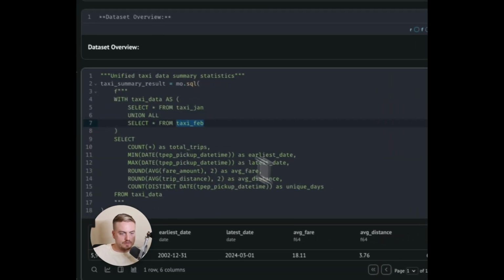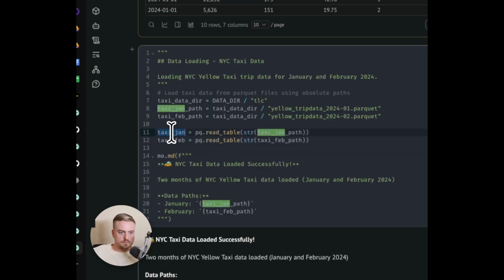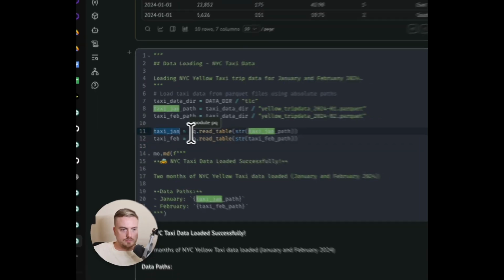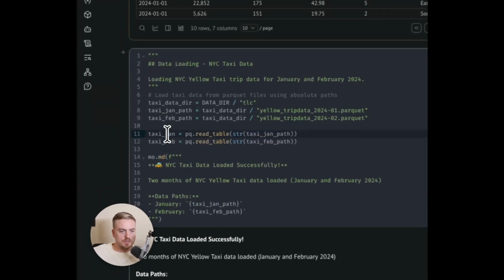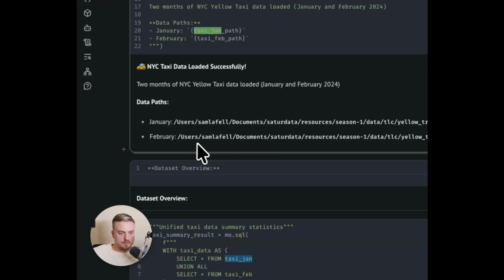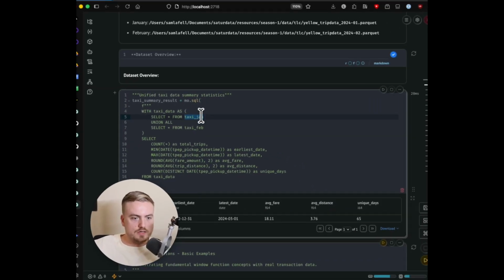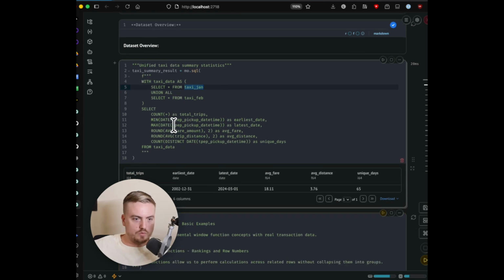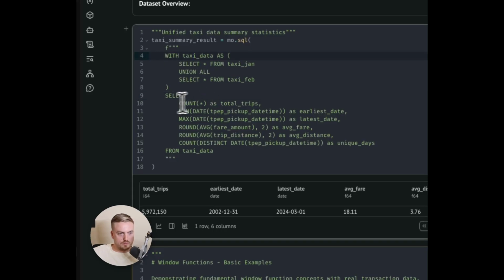Taxi Jan and Taxi Feb are getting loaded in as SQL tables, and they were actually stored as PyArrow tables, read from a Parquet file. So I read them in as Python objects, and here I'm reading from them as if they were tables in DuckDB. It's insane how easy it is to work with both of these. It's a really important call out.